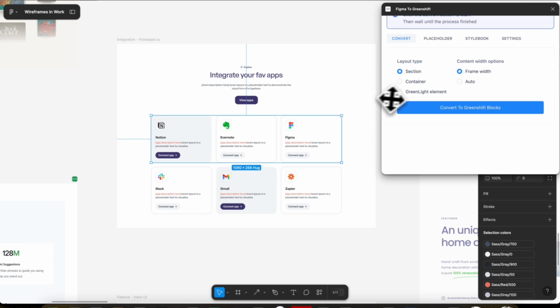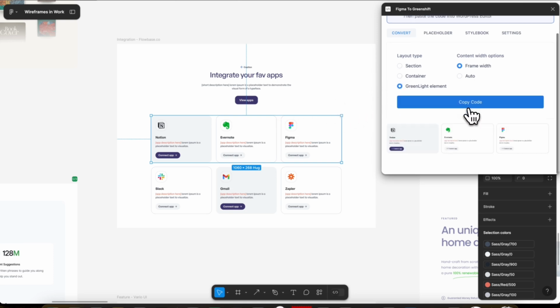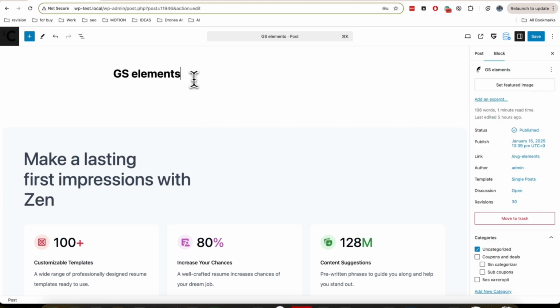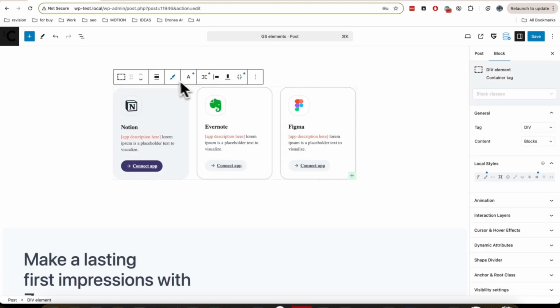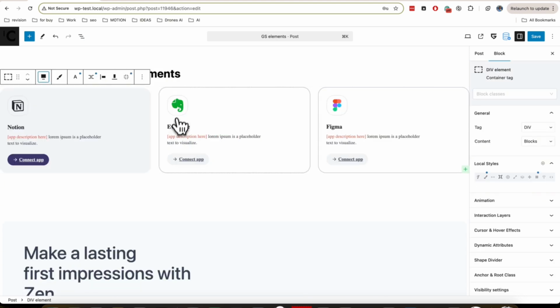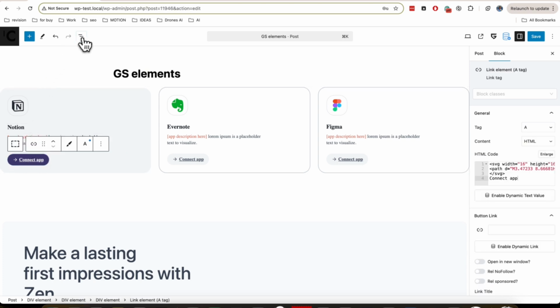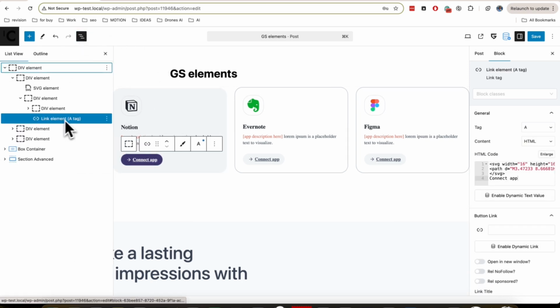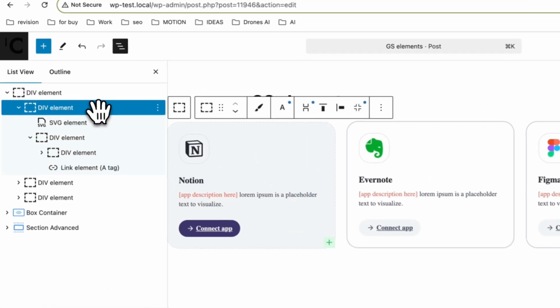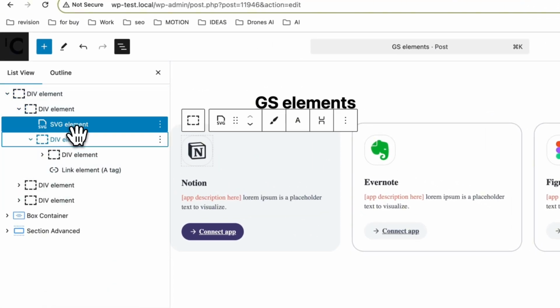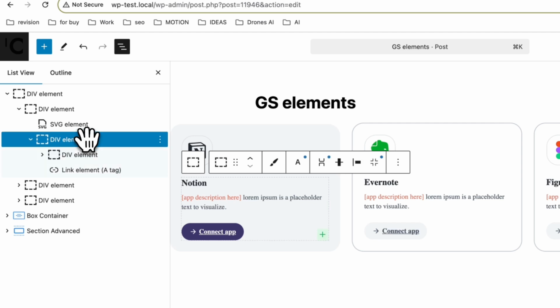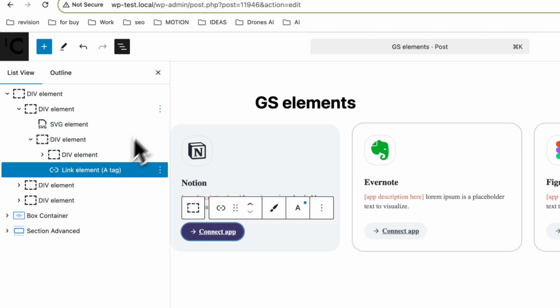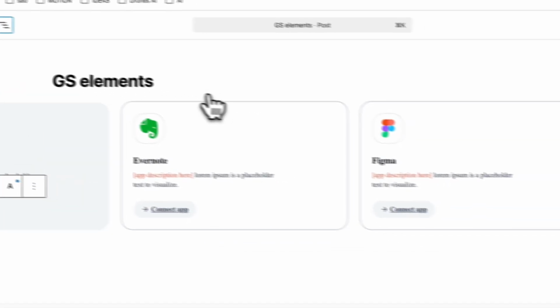The last layout type is GreenLight elements. They are equal to fluent HTML tags. So, if you open Navigator, you can see that we have there only blocks that have names as HTML tags. Use this type if you need perfect HTML output and the most flexible control.